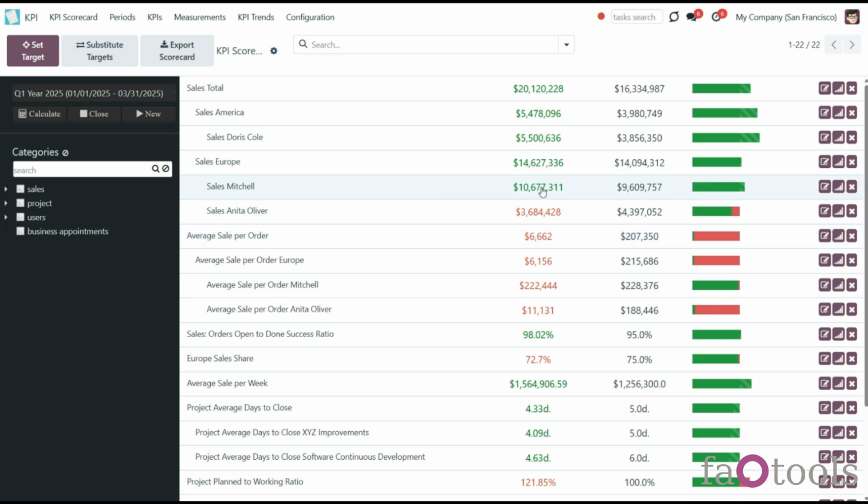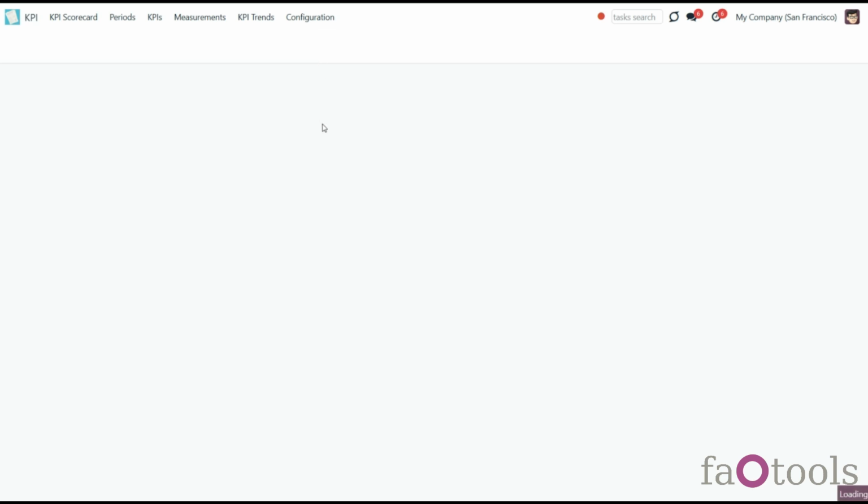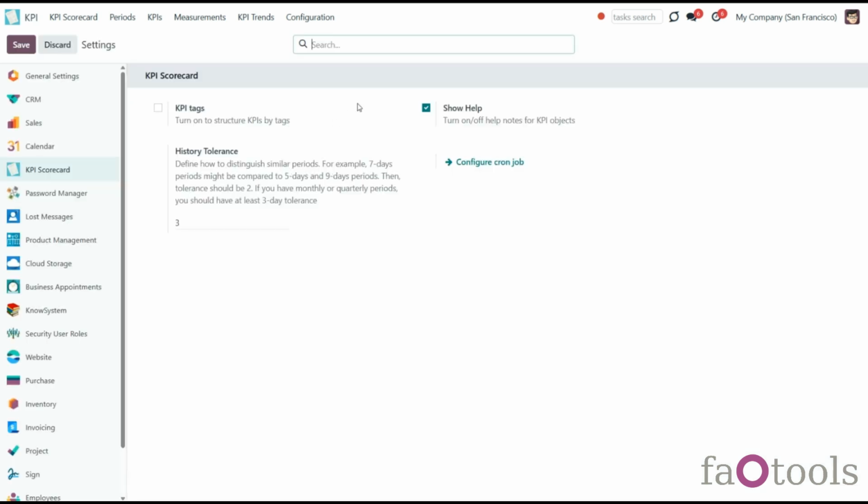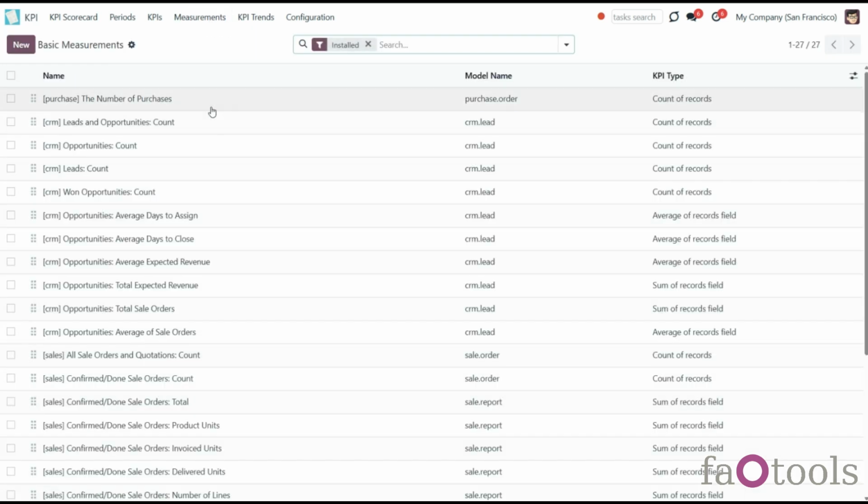Now, let's look at the objects that together help us to construct a KPI formula in details. To simplify the KPI setup, it might be useful to turn on help hints. For that, enable the option Show Help on the app configuration page. After that, the Help tab will be shown for most objects.